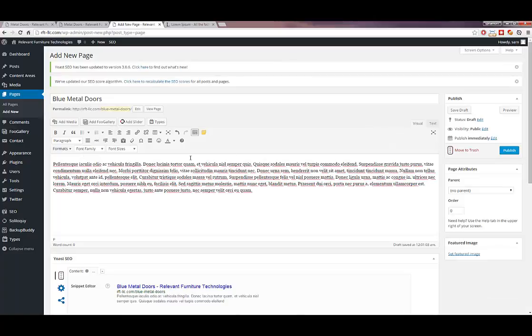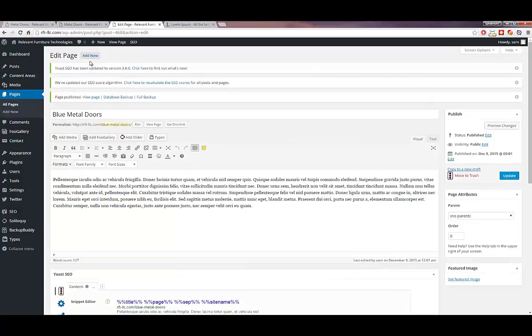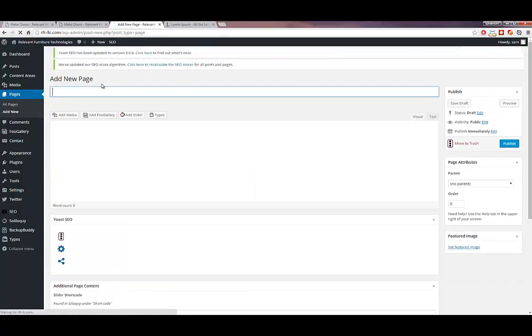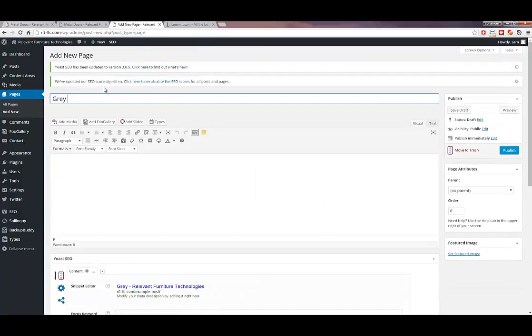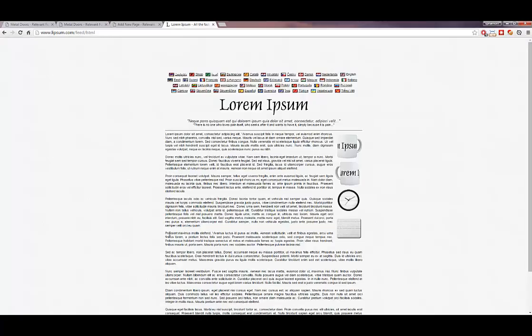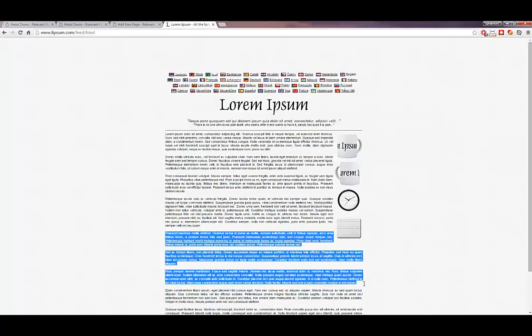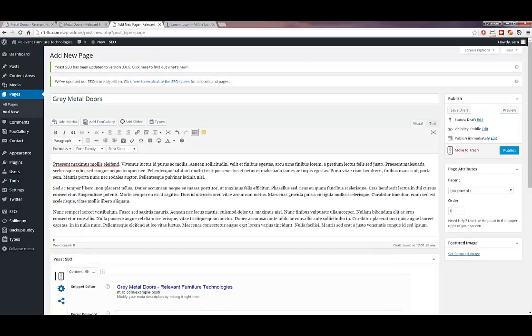I'm going to paste it there. I'm going to click on publish. And I'm going to click on and create a gray metal doors page. Let's have this be this one. Click on publish.